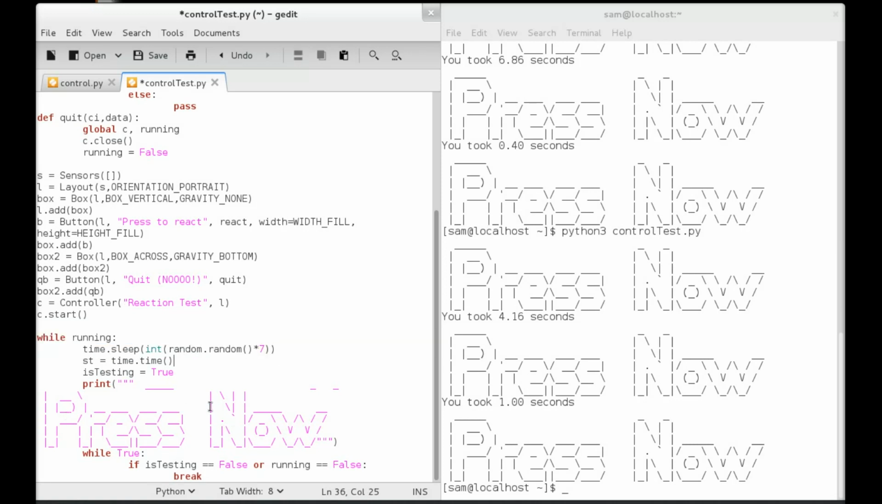So here we've just got the simple game mechanics, which are pretty much, while the game is running, sleep for a random amount of time, set the start time to the time now, say it is testing, and print a cool little word art for press now. And I'll put the link in the description because I used an online generator that was extremely helpful.